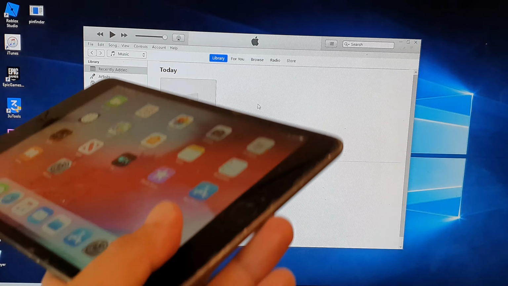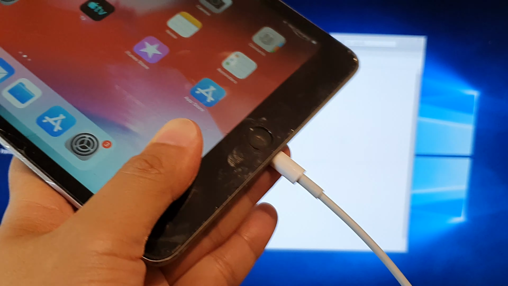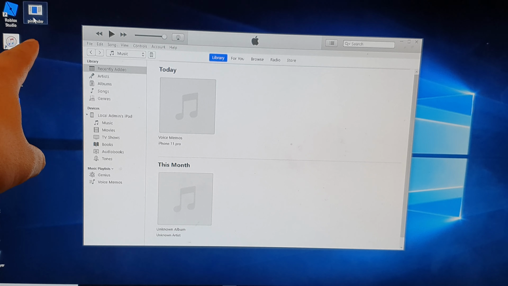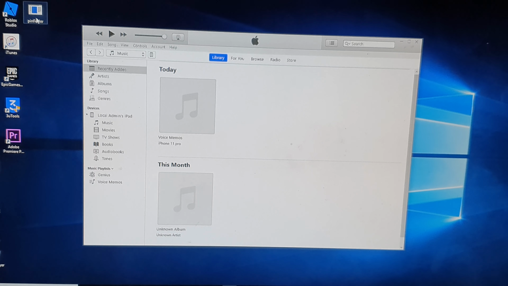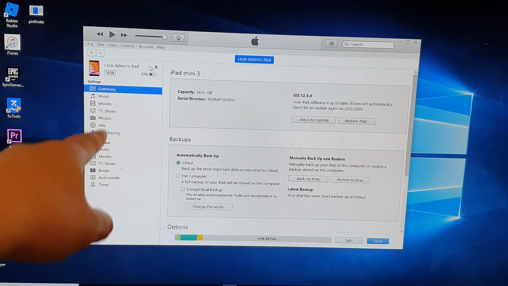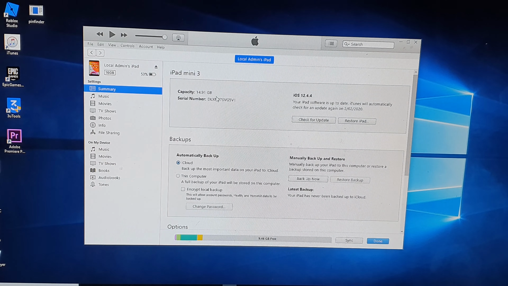So first, let's connect your iPad to the computer with the lightning cable or the USB cable, and on your computer open up iTunes over here, and you're also going to need to download an app called Pinfinder. I will put a link in the description so that you can download it. It's called Pinfinder. Okay, so over here on iTunes, I'm going to click on the device icon, and this will give me information about the iPad mini that I have just plugged in.